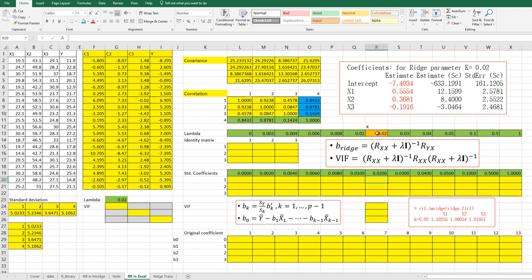Right. I list some initial lambda values here. So let me show you how to get the standardized coefficient for this lambda. Right. So let's get the identity matrix first. If column equals row, 1, if not 0. Okay.